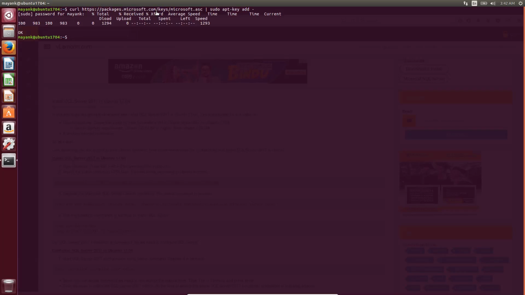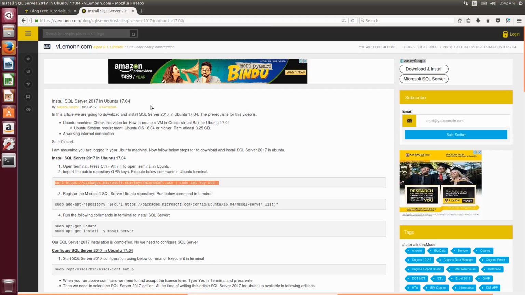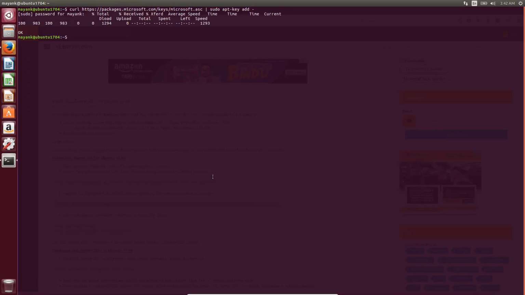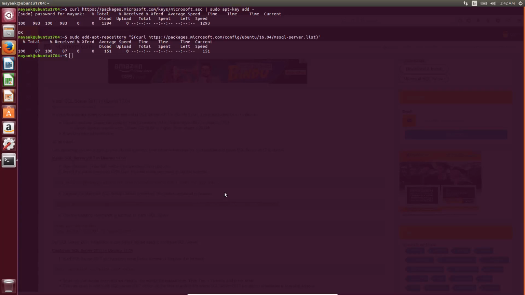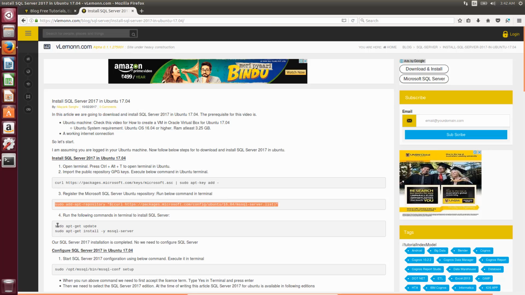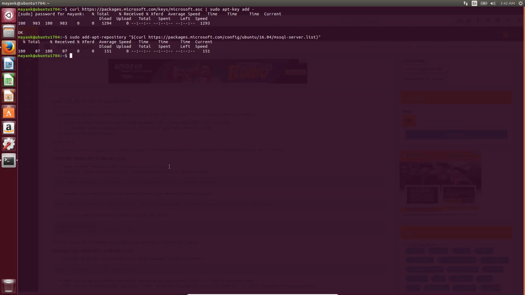And that's it. Now we are going to register the Microsoft SQL Server Ubuntu repository. For this I am going to copy this command, and then I am going to paste it here. Enter, and it is done. Next thing, we are going to copy this command, and then I am going to paste it. Right click, paste, enter.